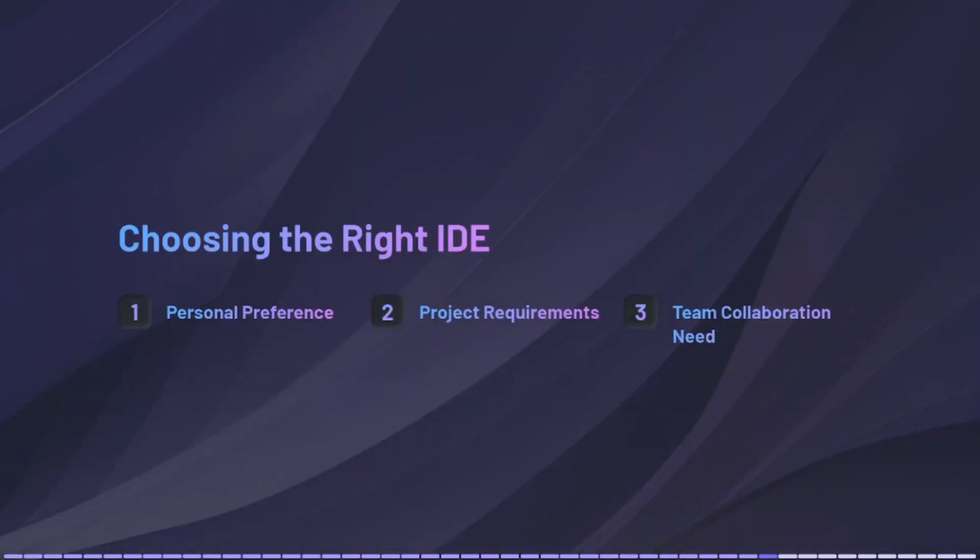Choosing the right IDE often boils down to personal preference, specific project requirements, and team collaboration needs. However, we will use VS Code in our further videos.